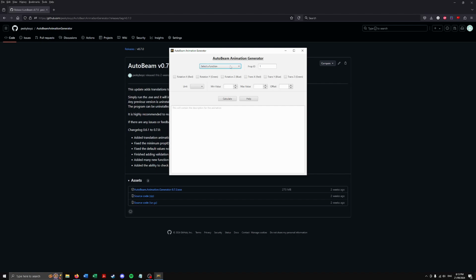To begin, select a function from the drop-down. There is a scroll wheel available on the right side to see the rest of the available functions. Let's use wheel speed as an example. Note, when you select a function, the description will appear in the bottom box for the function selected.